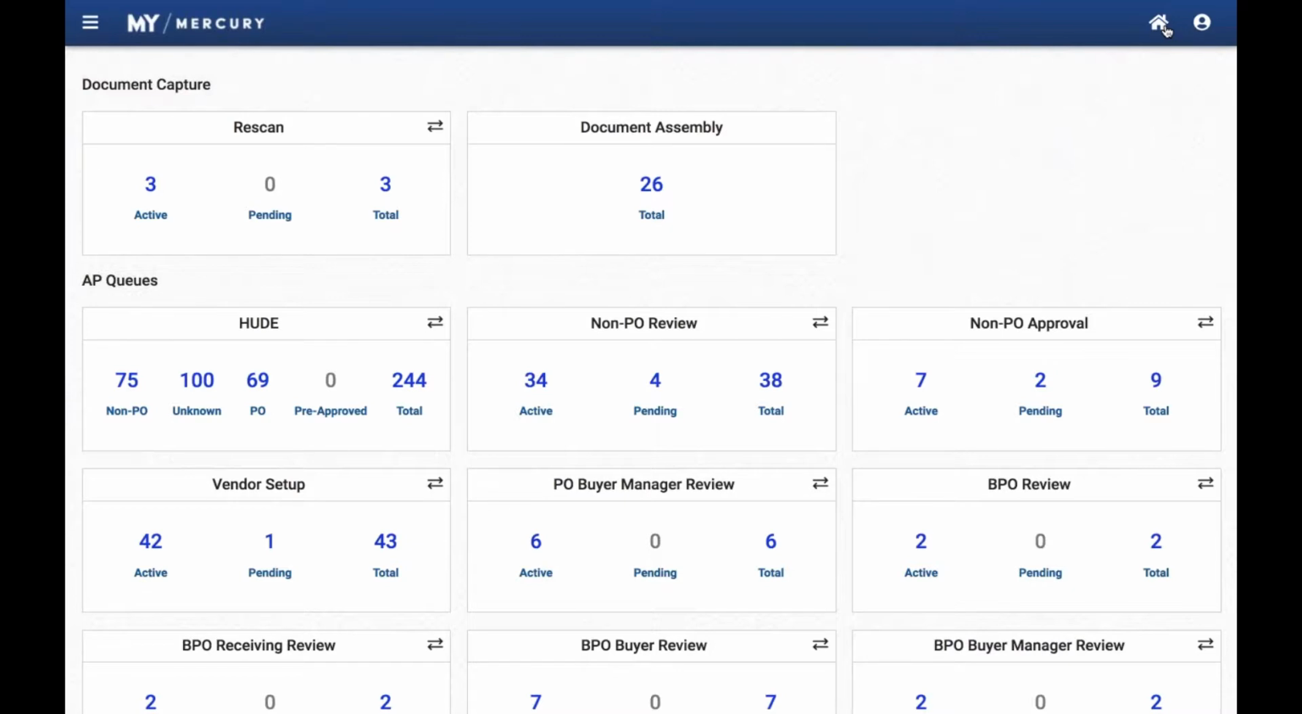Typically, price discrepancies are resolved by buyers. So you see right down here on the cards, you see a PO buyer manager review. In that case, where you have a price discrepancy, that item might get routed to them to look at and make a decision. Yeah, that's fine, we're going to go ahead and accept this price, move it on. Or no, there's a problem, we need to contact the vendor and resolve that, dispute the shipment, whatever the case may be.